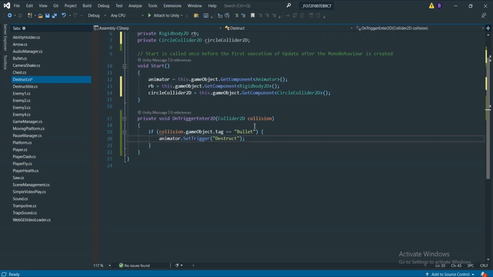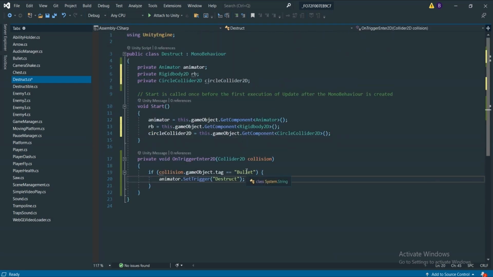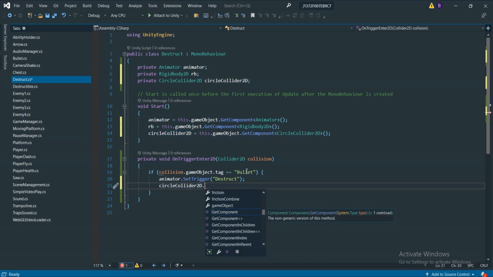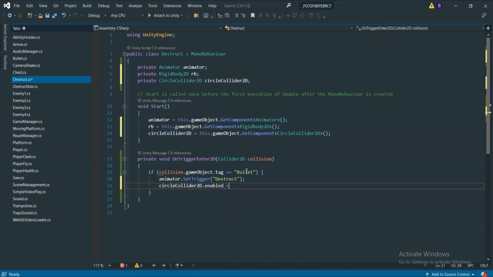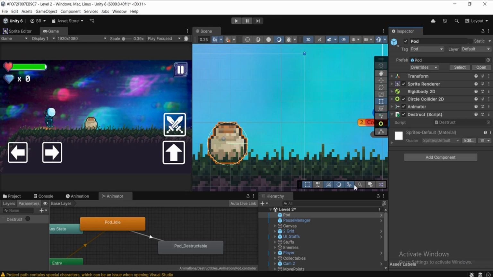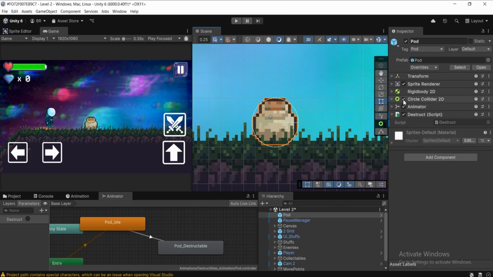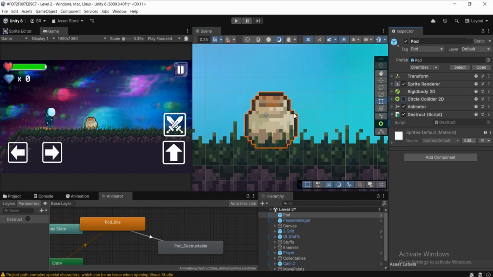So after playing the destruct animation clip, what we want to do is disable the circle collider 2D. So basically we can use this circle collider 2D, we're just going over to that circle collider 2D, and then we're gonna use this dot enabled, and we're gonna set it equal to false. So circle collider dot enabled set equal to false basically means you're just disabling this circle collider 2D, as you can see, or you can simply say unchecking. If I just uncheck, as you can notice, it gets unchecked.